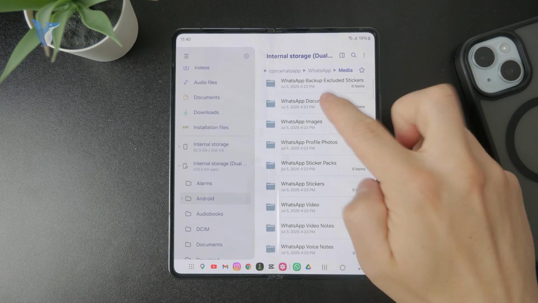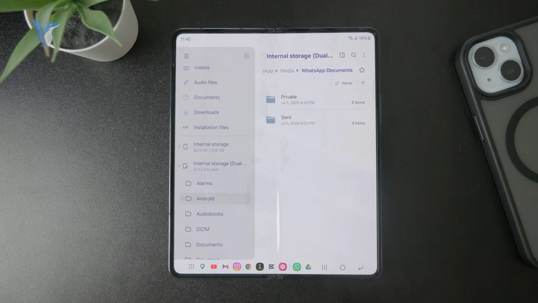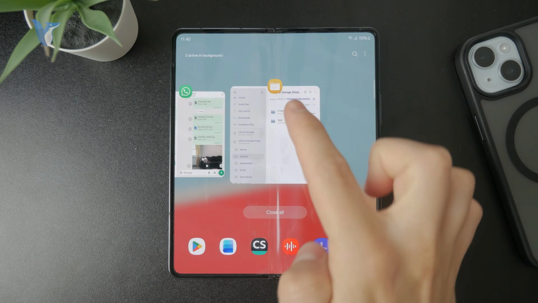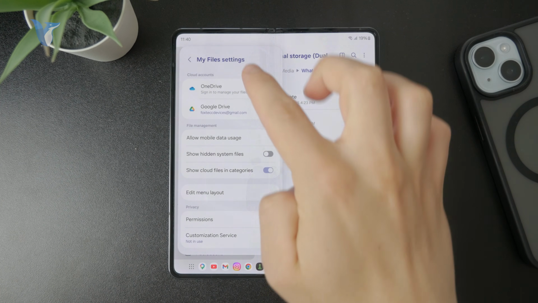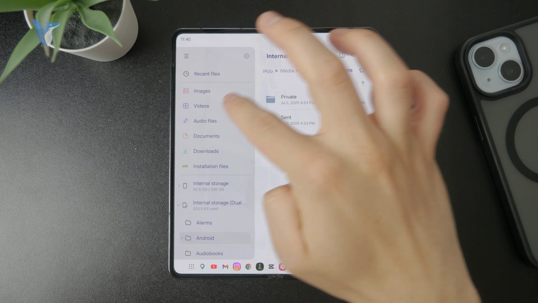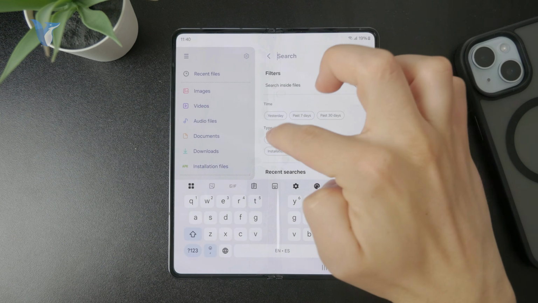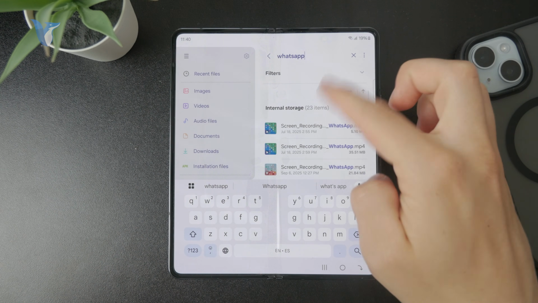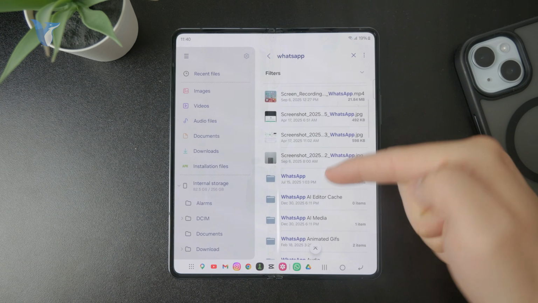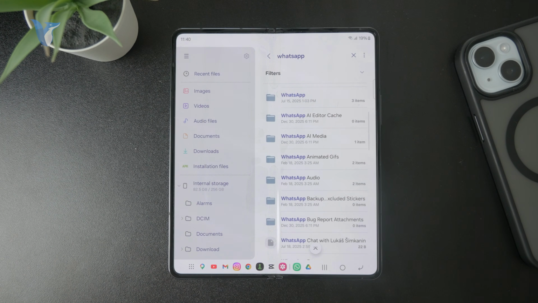Alternatively, inside of the main files app, you can use the search and look up the term WhatsApp, and you should also have the ability to see some things which are WhatsApp related. For example, the different folders, which I've shown you just a second before. You can also look that up through the search and find the sections and different folders where you might have your media stored. So it depends on how much stuff you have. But that's all from me.